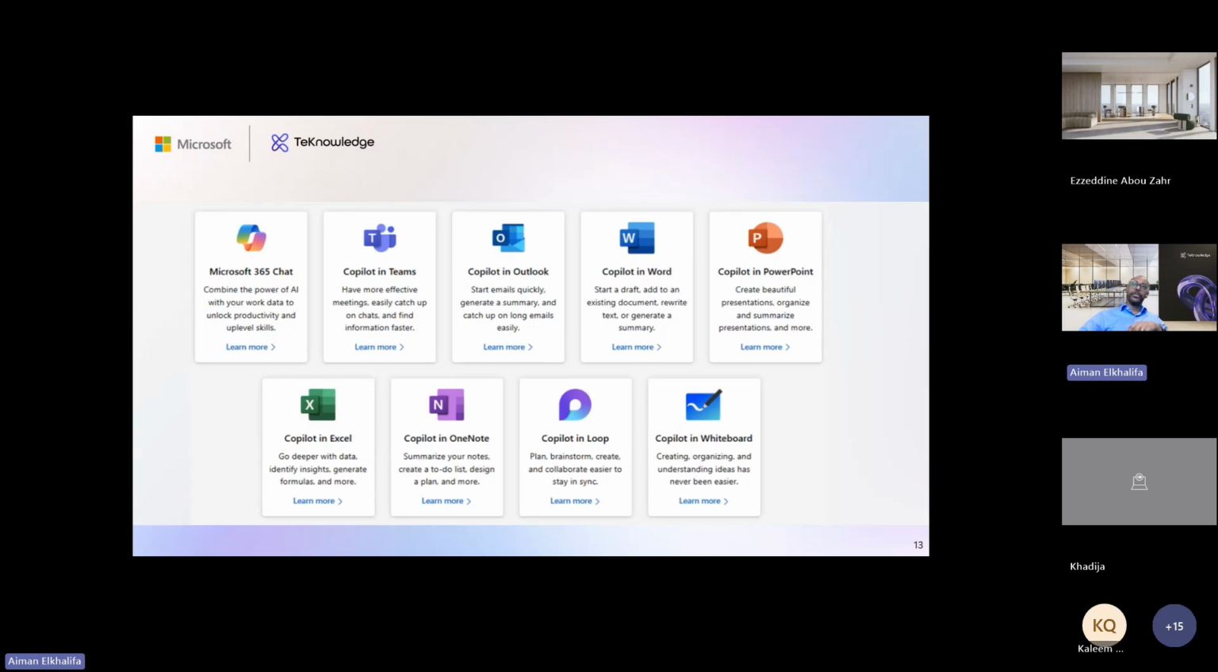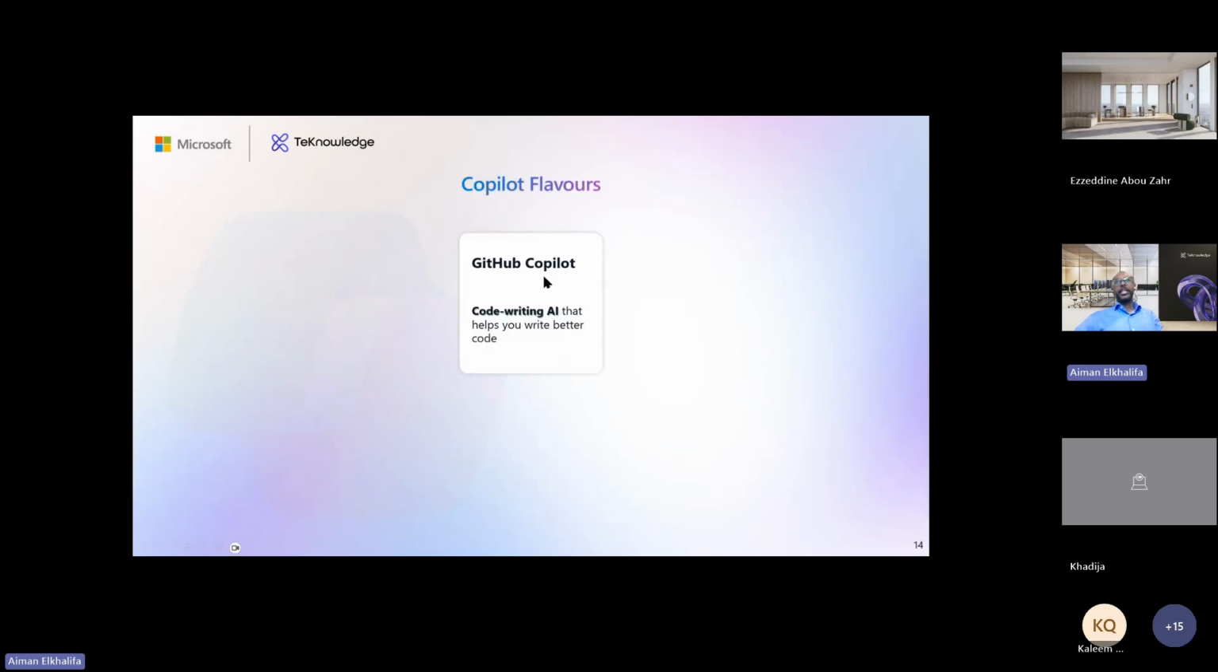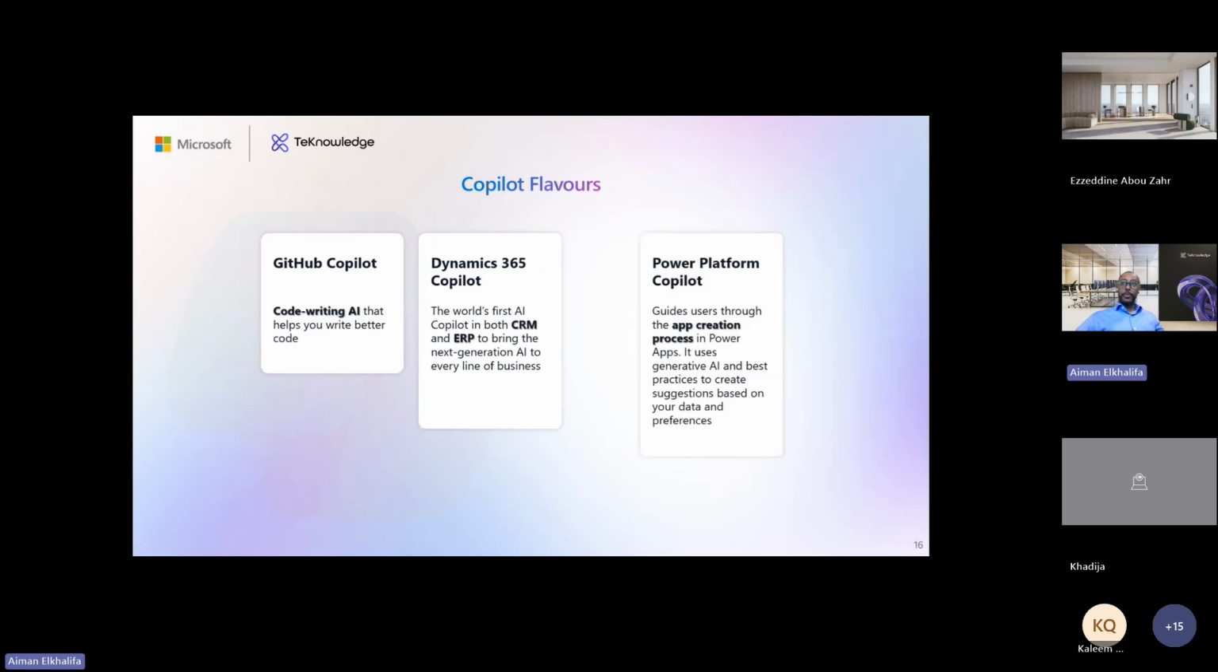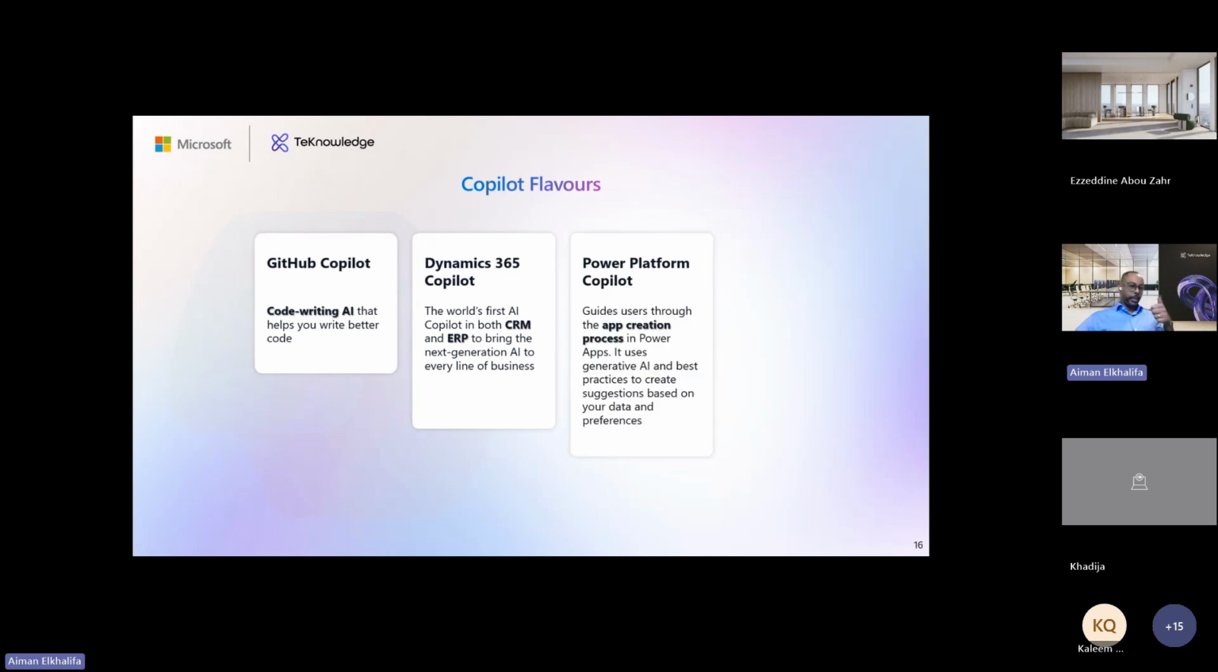But these are not the only flavors. We have GitHub Copilot, which is for developers to help them write code. For those who use Dynamics, we have Copilot for your CRM and ERP applications. And if you use Microsoft Power Platform, like Power Automate, Power BI, Power Apps, Power Virtual Agents, and Power Pages, they all have Copilot. So you can ask Copilot to automate a workflow for you, or create a dashboard for you, or build an application for you, and it will build the application.